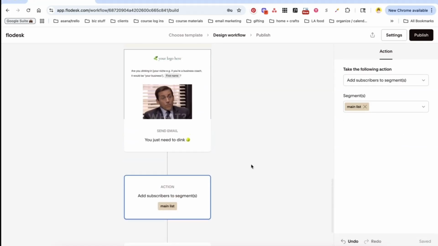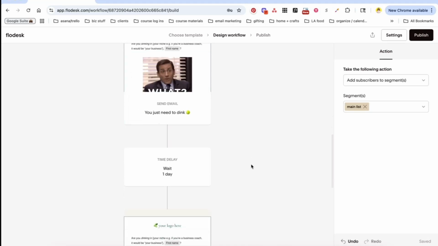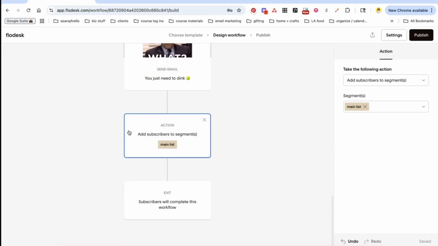Basically, the reason I do this is I make sure they don't get my regular emails until they finish this welcome sequence. So they're not getting emails out of the order I want them to get them in. Now, there are 2 schools of thought when it comes to this. Some email strategists don't mind people getting their regular emails while being in a sequence. And that's totally up to you. It really depends on your preferences.